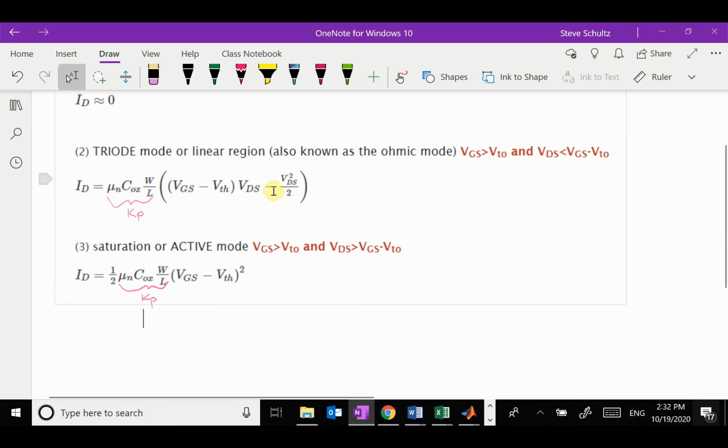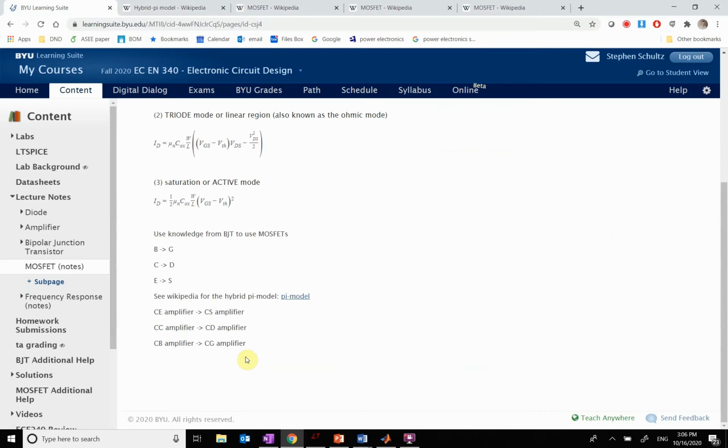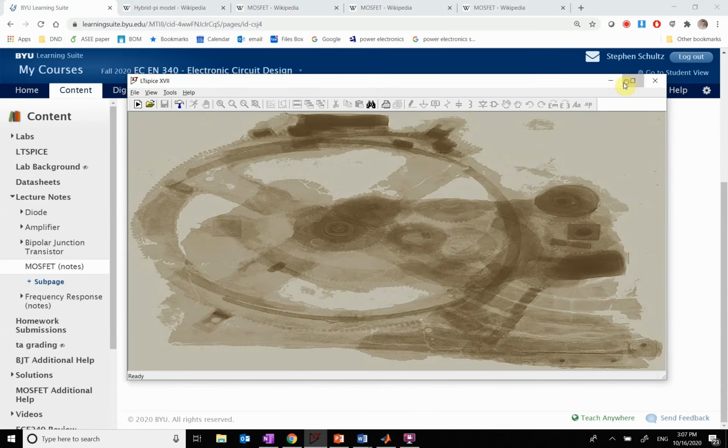And then over here, this tells you the parameters on when I'm in triode versus when I'm in active. You can see here, this is when my current is small. I mean, when my applied voltage is small. So when my applied voltage is smaller than this parameter, I'm in triode. When my voltage is larger, then I'm in active. Okay, so now that we understand these, let's go and look at LTSpice and look at these plots.